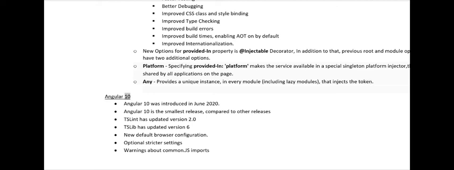Angular 10. Angular 10 was introduced in June 2020. Angular 10 is the smallest release compared to other releases. TSLint has been updated to version 6. TSLib has been updated to version 2.0. New default browser configuration. Optional stricter settings. Warnings about CommonJS imports.